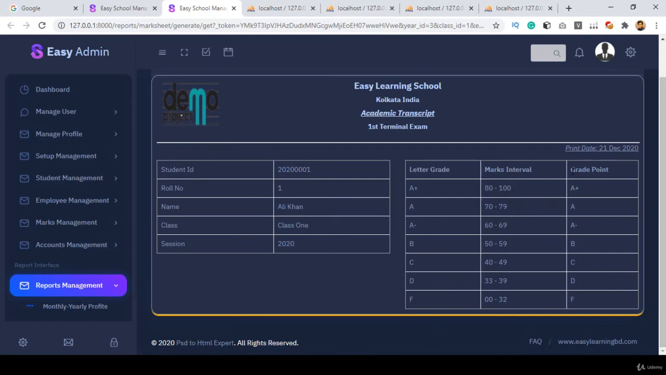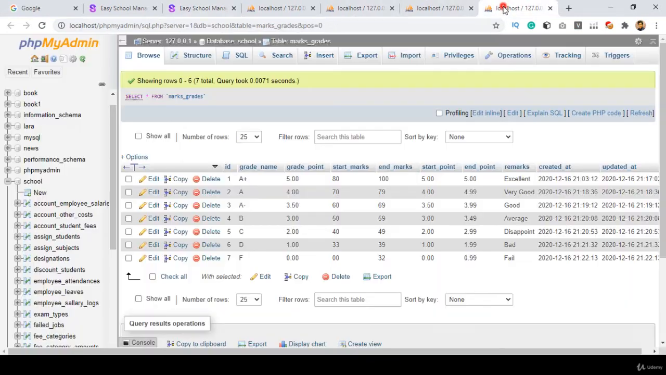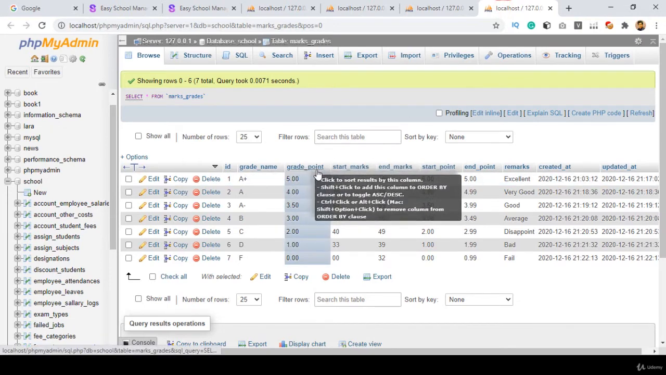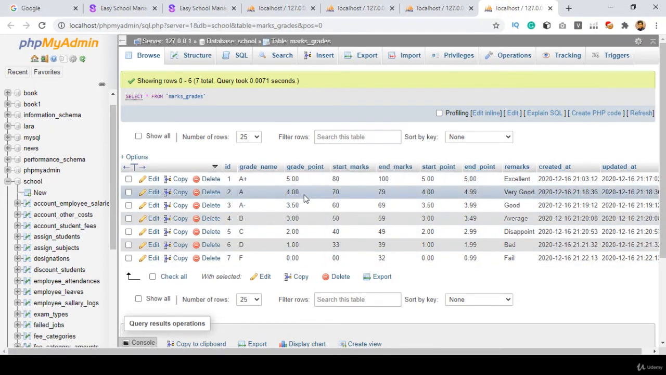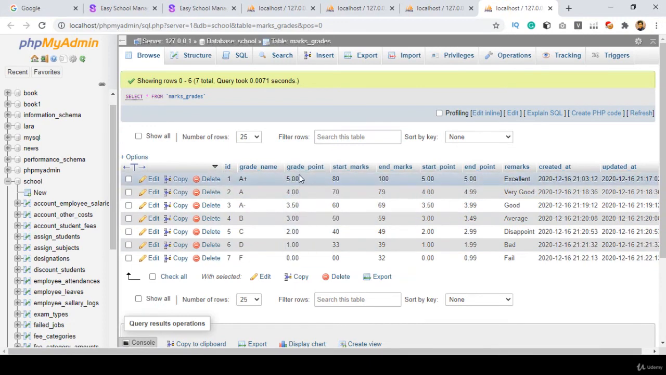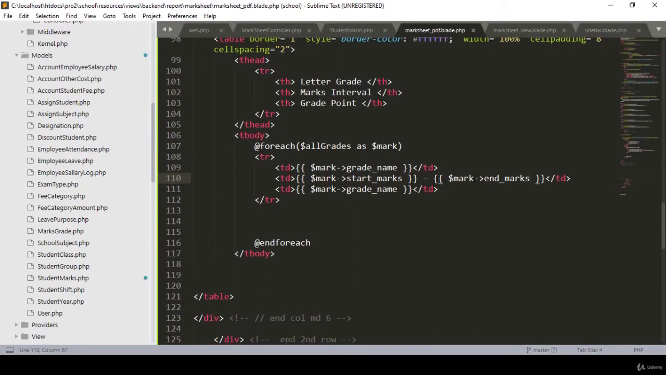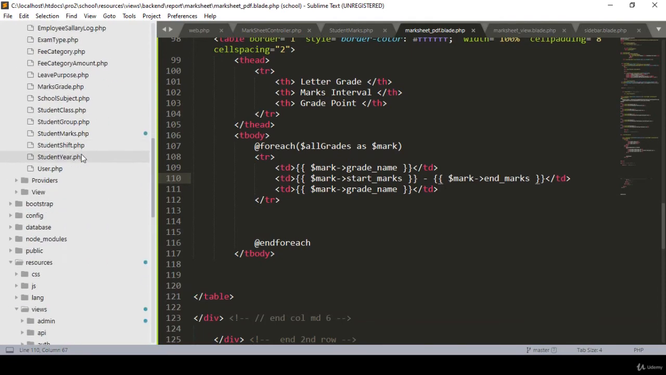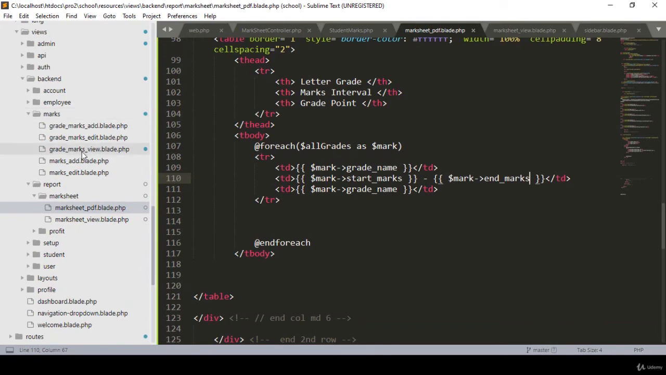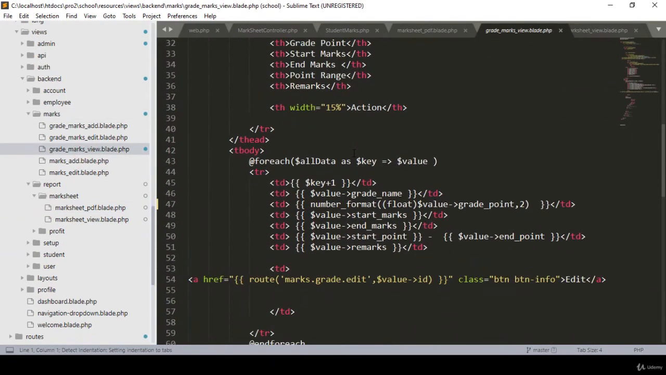So now I also want to display our grade point. This grade point I want to put as calculated data. To do that, I have already used this type of thing, right? I have already used the number format. Remember, I used it in the mark view page. In the view page I used it, right? That is the number format, then float, then the value. So now that will be just the same. Here I want to actually use it.